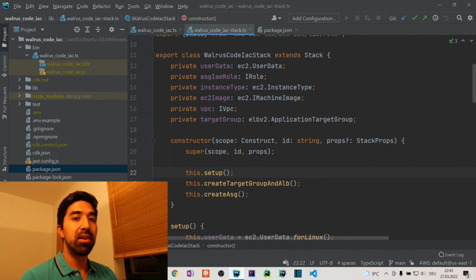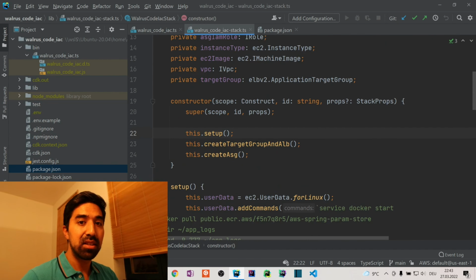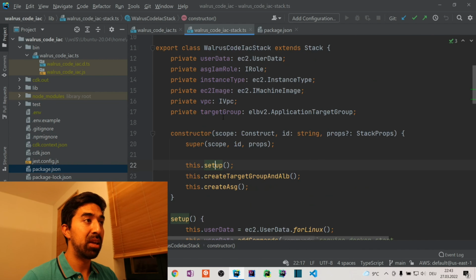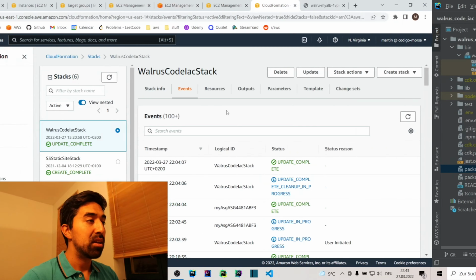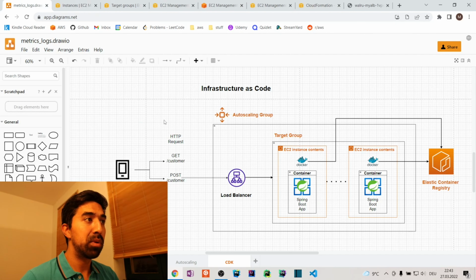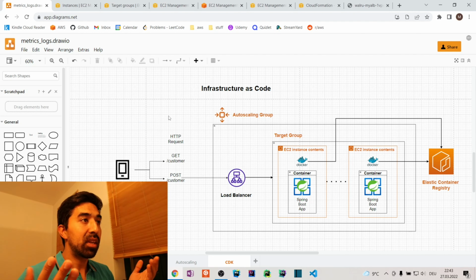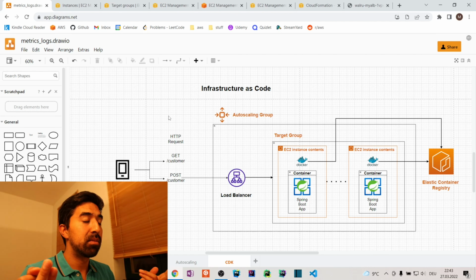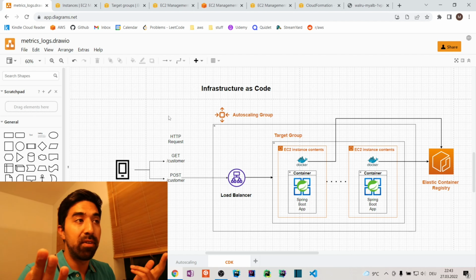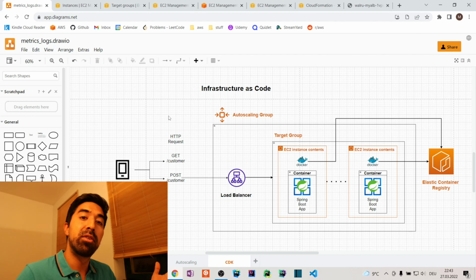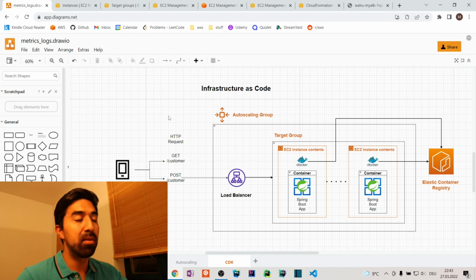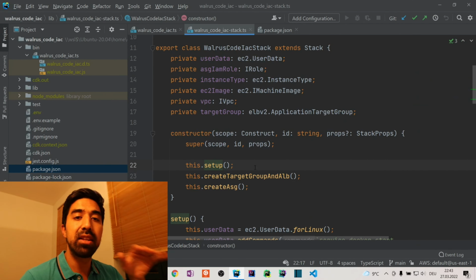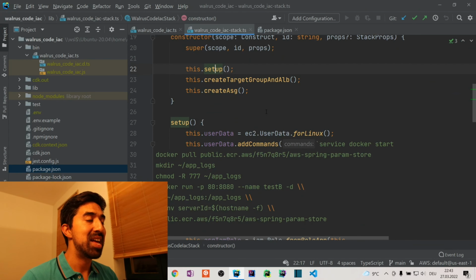Whenever you define the stack, you can create methods. I define methods, one to set up the dependencies of this diagram. As you can see, we have this diagram. So what do we need? Auto-scaling groups. They need Linux images, SSH key pairs, and what else? Instance type. If you want to create an auto-scaling group or a target group, you have to specify how big or how small your instance should be, and so on. Every detail of that is defined here.